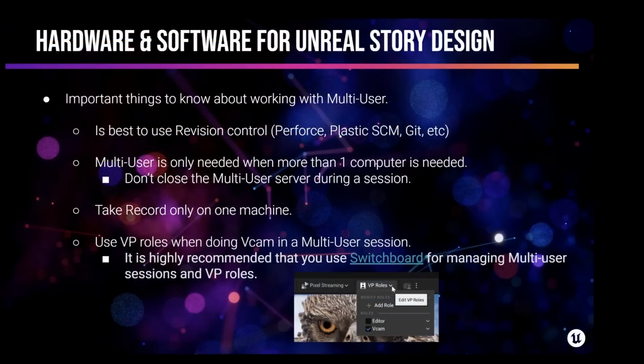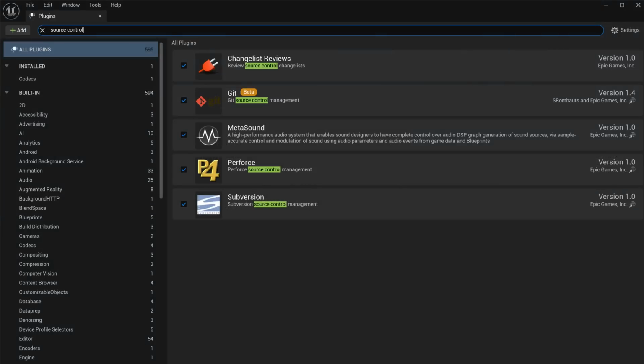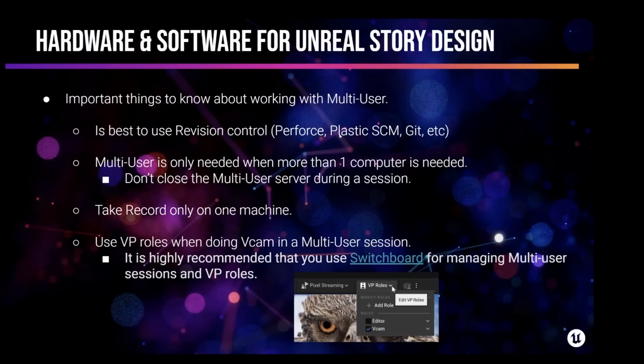There are some important things to know about working with multi-user. It's best to use revision control, such as Perforce, Plastic, Git, etc. Multi-user is only needed when more than one computer is involved. And one thing to remember is don't close the multi-user server during a session, because this will stop the session and you will lose a lot of the things that you have done. Record only on one machine and use BP roles when doing VCam in a multi-user session. It's highly recommended that you use Switchboard for managing multi-user sessions and BP roles.